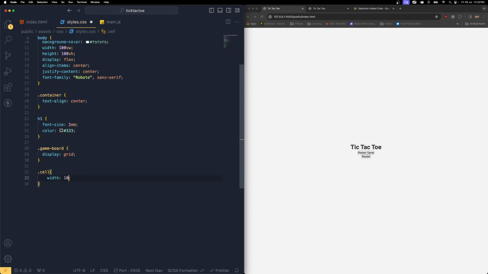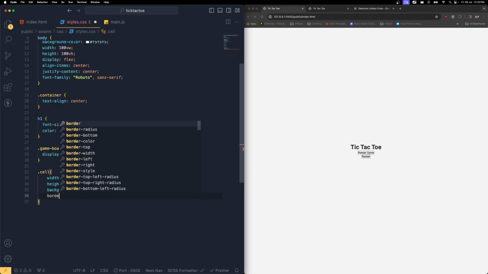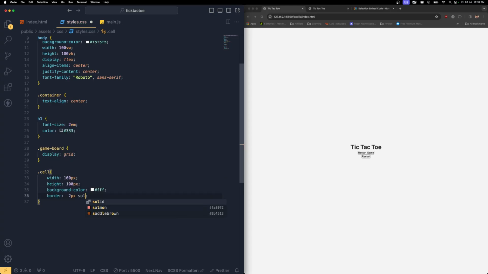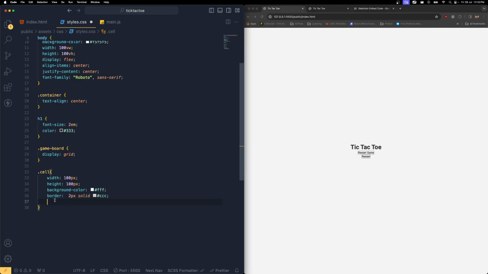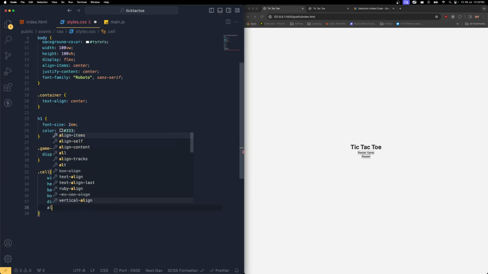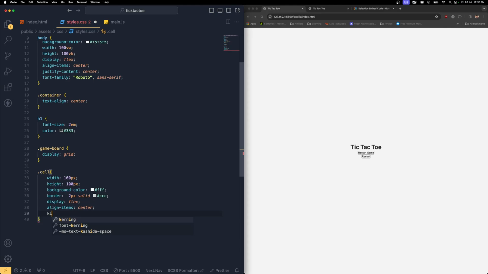I'm going to make this width 100 pixels and height 100 pixels. Then background color, of course, I'm going to make white. Then I'm going to add some border, which is going to be 2 pixels solid #CCC. Okay, something like this. And everything inside that, the text, needs to be in the center. If I click this, you can see it's having the X content in the center. So in order to do that, I'm going to use display flex, align-items center, justify-content center. All right.